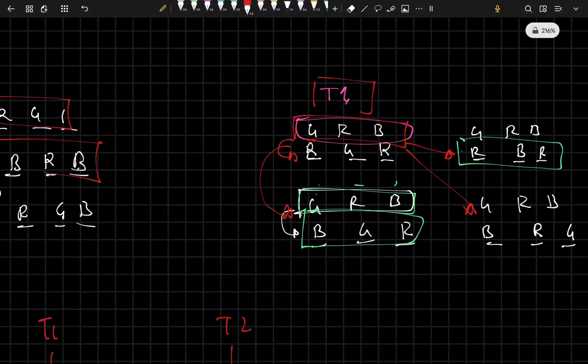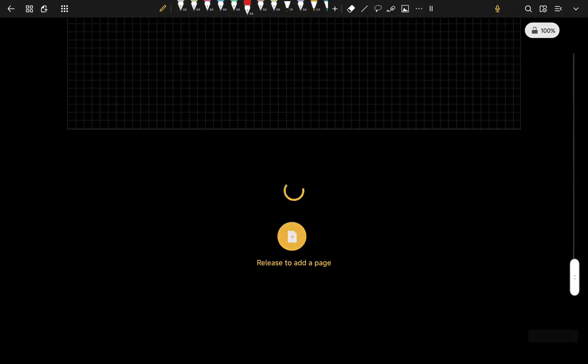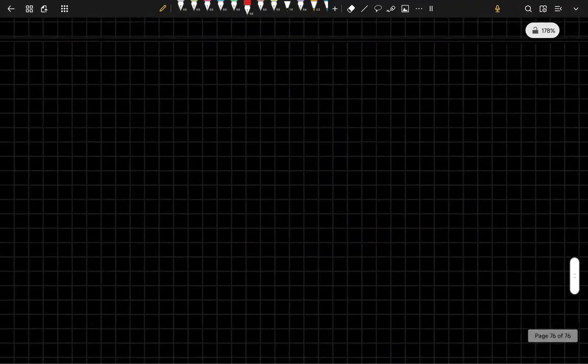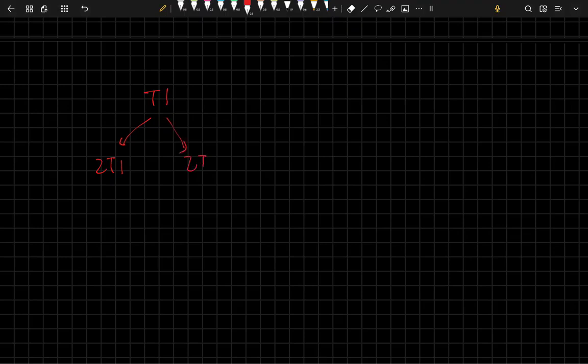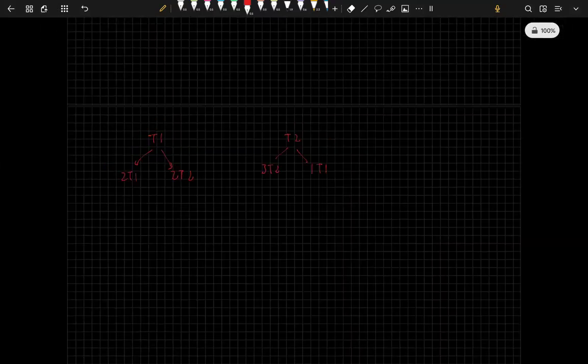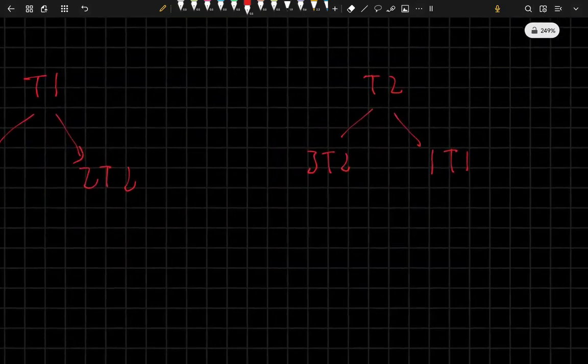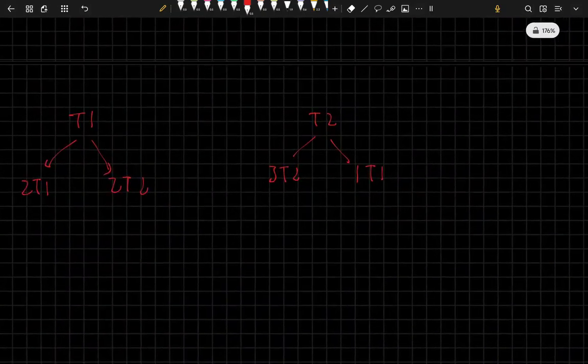See, this is a type 2, this is a type 2, this is a type 1, this is a type 1. Okay, so let me write this again. For a type 1 combination I have two type 1 and two type 2, and for a type 2 combination I can have three more type 2s and one more type 1. Now what I wanted to think about is that we will be solving this problem from top to down.